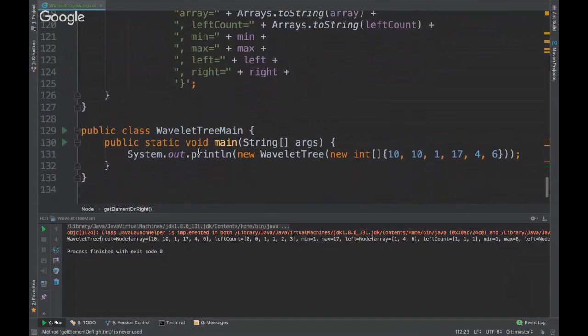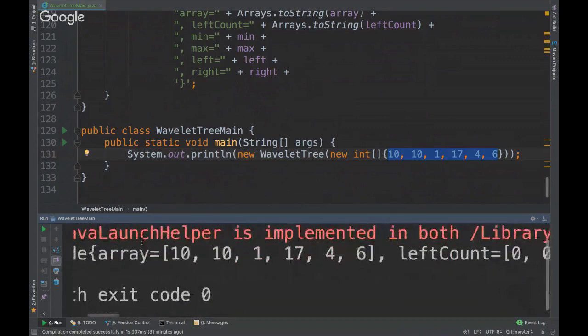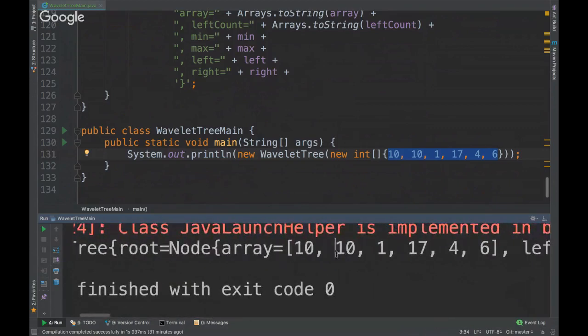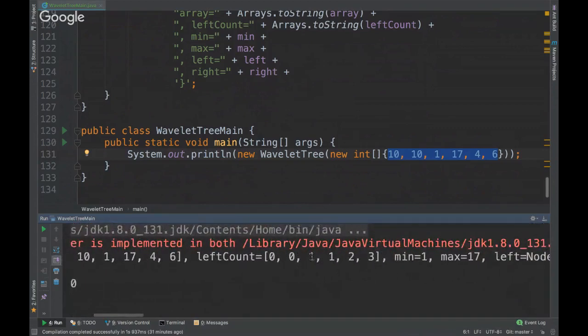So finally, I tried to test this, whether it even initializes, by just creating an object of Wavelet tree and passing this as the array: 10, 10, 1, 17, 4, and 6. Let's see if things work out. I'll just zoom this in. So you see that the array is over here. Left count is 0, 0, 1, 1, 2, 3. So this is correct. Up to this point, it's correct.